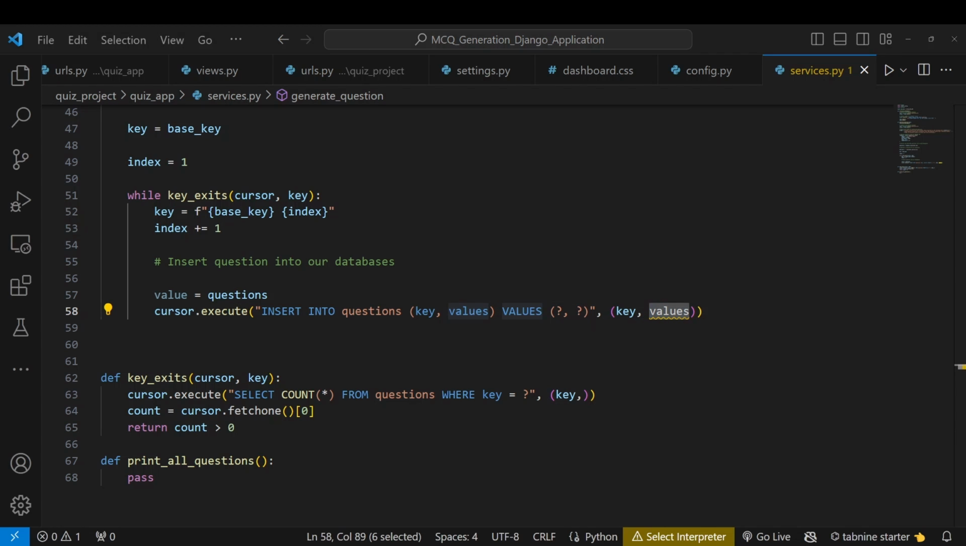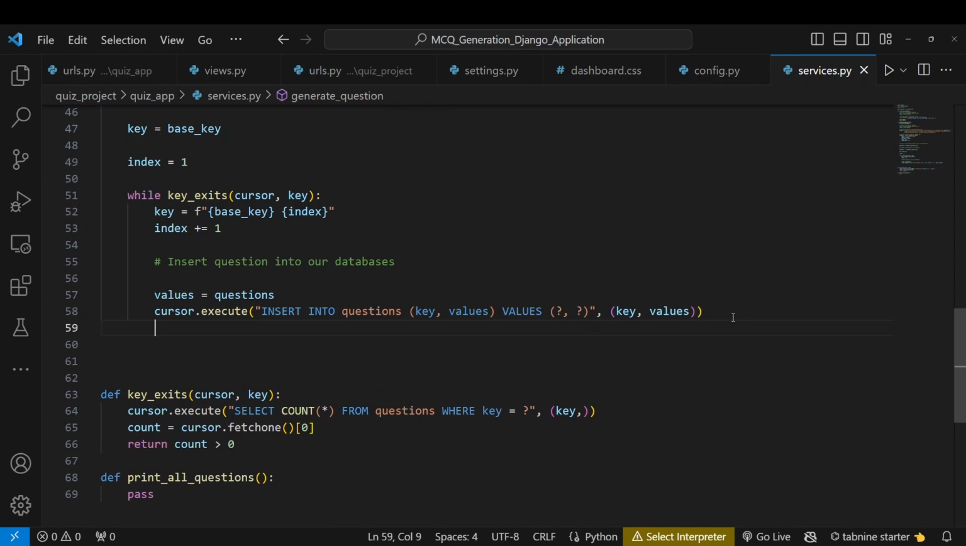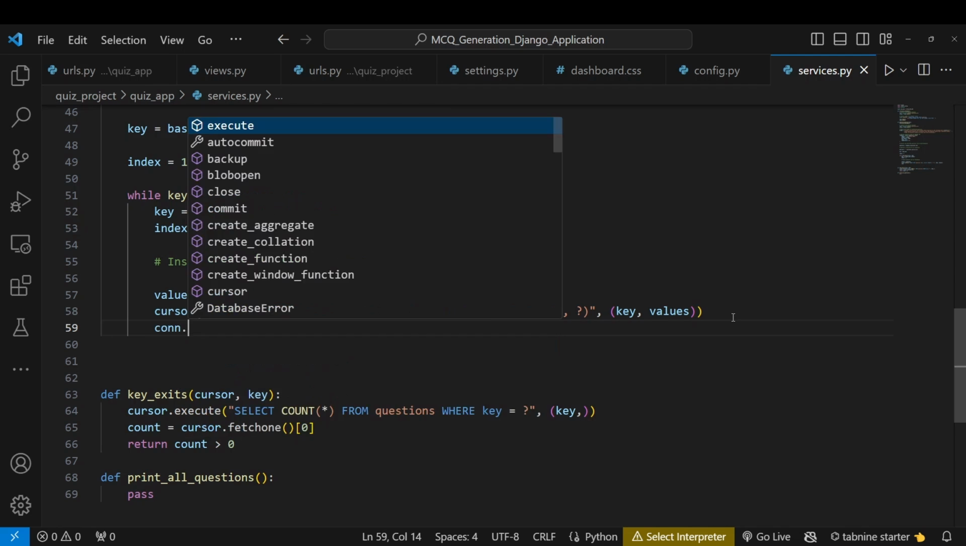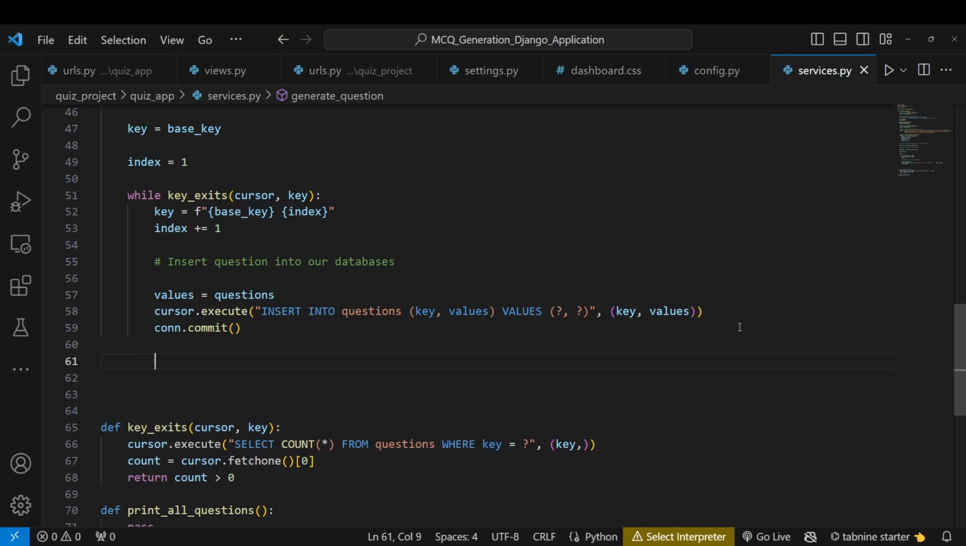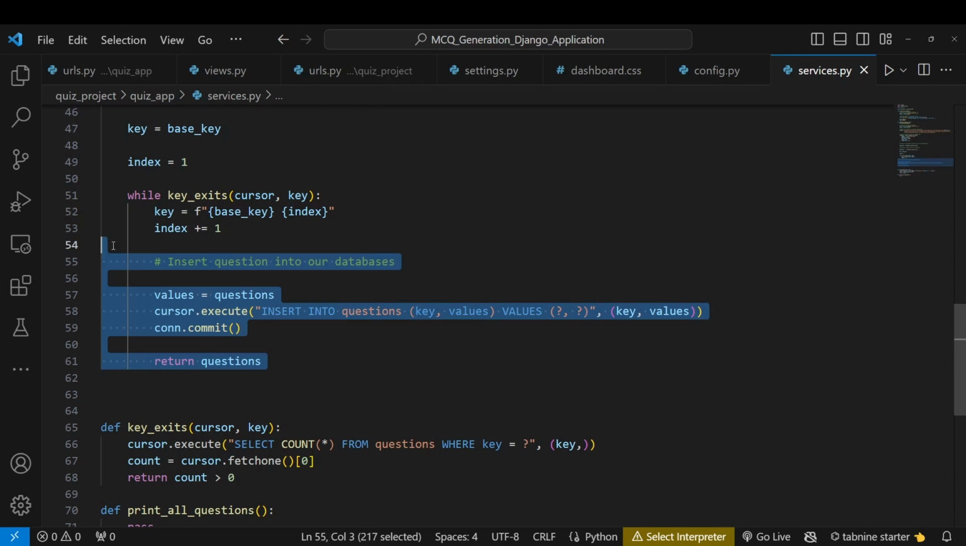So why are we getting the issues here? We have a variable mismatch, so let me call this particular variable here values. Next, we are going to commit, so connection.commit, and after that we can return our questions. So we are going to return our complete questions. Now we are able to generate complete questions.